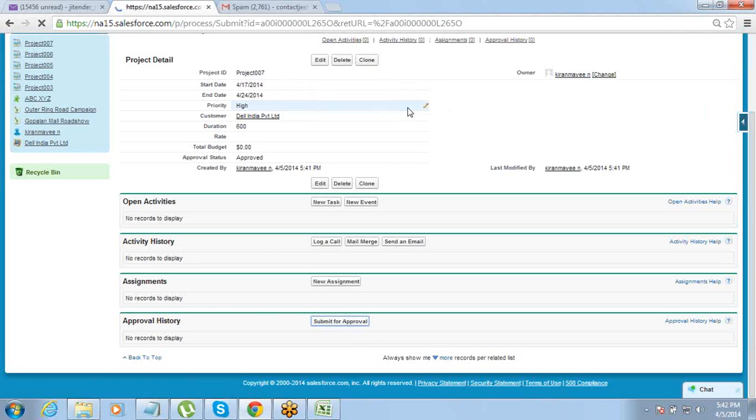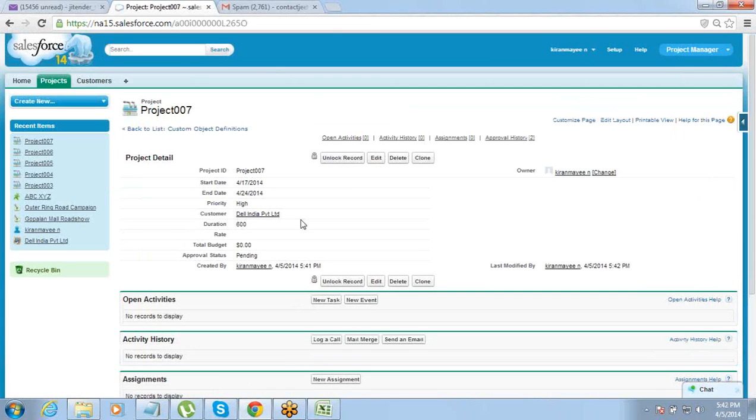The moment someone clicks on submit for approval, what is the submission action? Approval status becomes pending. It has become pending, right? And the record also gets locked. You can see the unlock button here, but a normal user will not see it. We can see it because the current user that I am logged into is a system administrator and has all those permissions. So this record gets locked. After it is submitted for approval, no changes will be allowed on the record, right?